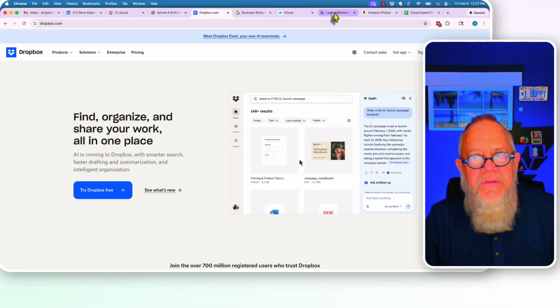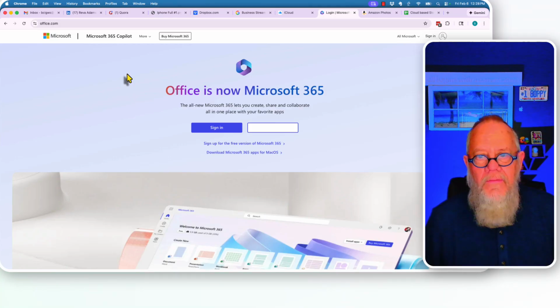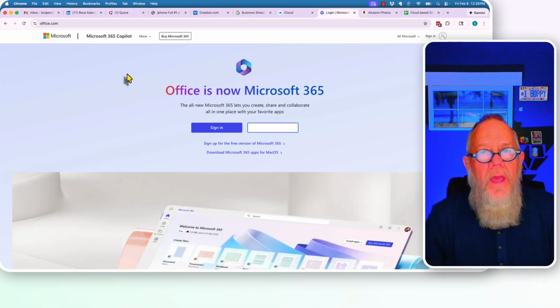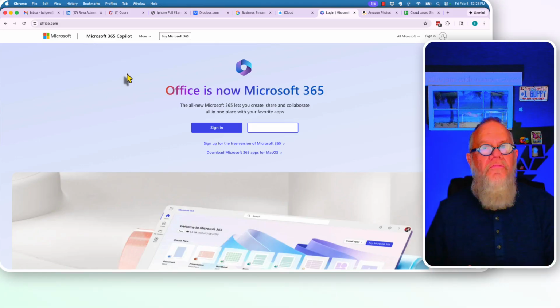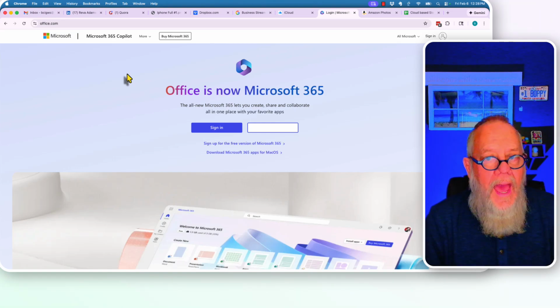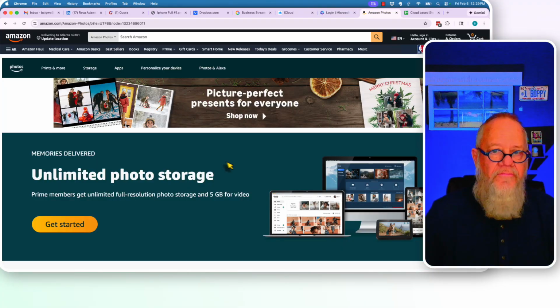The next thing I looked at is Microsoft 365, which used to be called Office 365. With Microsoft 365, you can also put an app on your iPhone that will sync your iPhone photos and store them in your Microsoft Cloud solution. And the last thing I looked at is Amazon Photos.